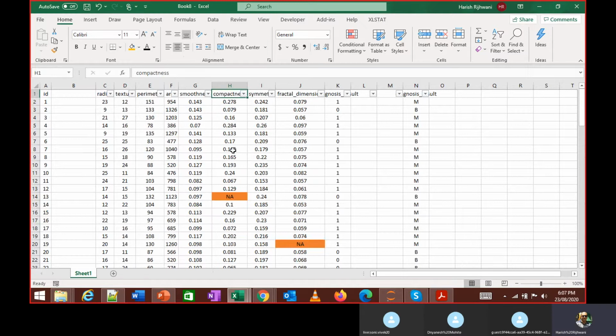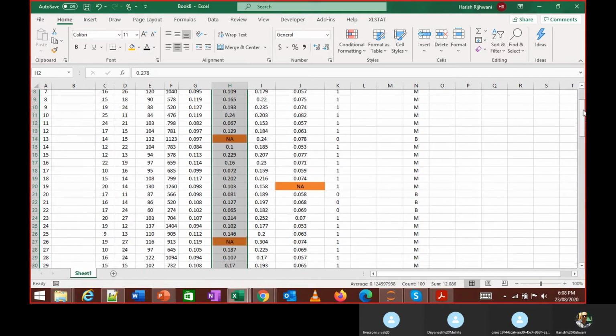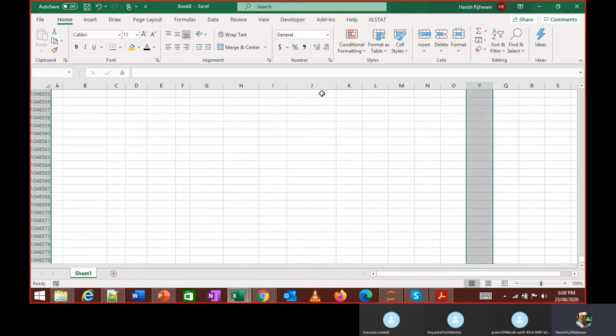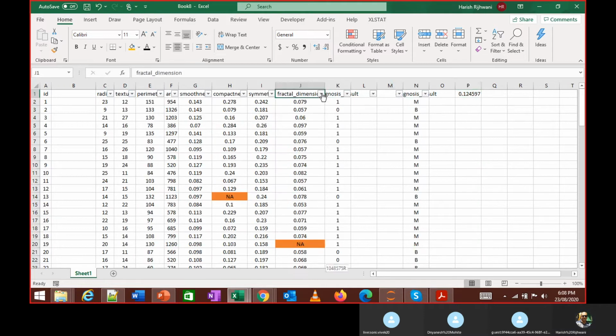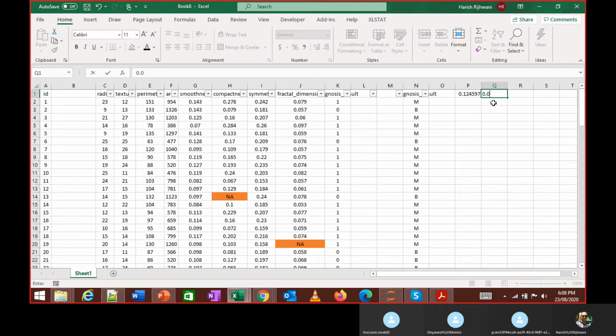what I do, first of all, I'll check what is the average value. The average value is 0.124597. Let me just note that down. Fractal dimension: for this column, the average is 0.064816. Right.